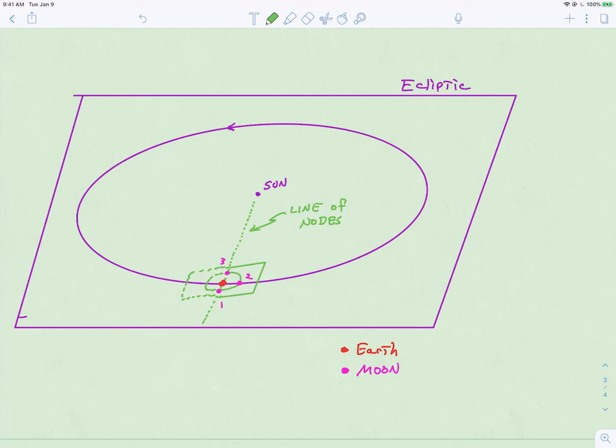At position 3, you'd see a solar eclipse. And if things were perfectly aligned, namely the moon is on the line of nodes, and the line of nodes is precisely aimed directly at the center of the sun, you could have a total solar eclipse, which is really cool. And if you ever get to see one, I highly recommend it.